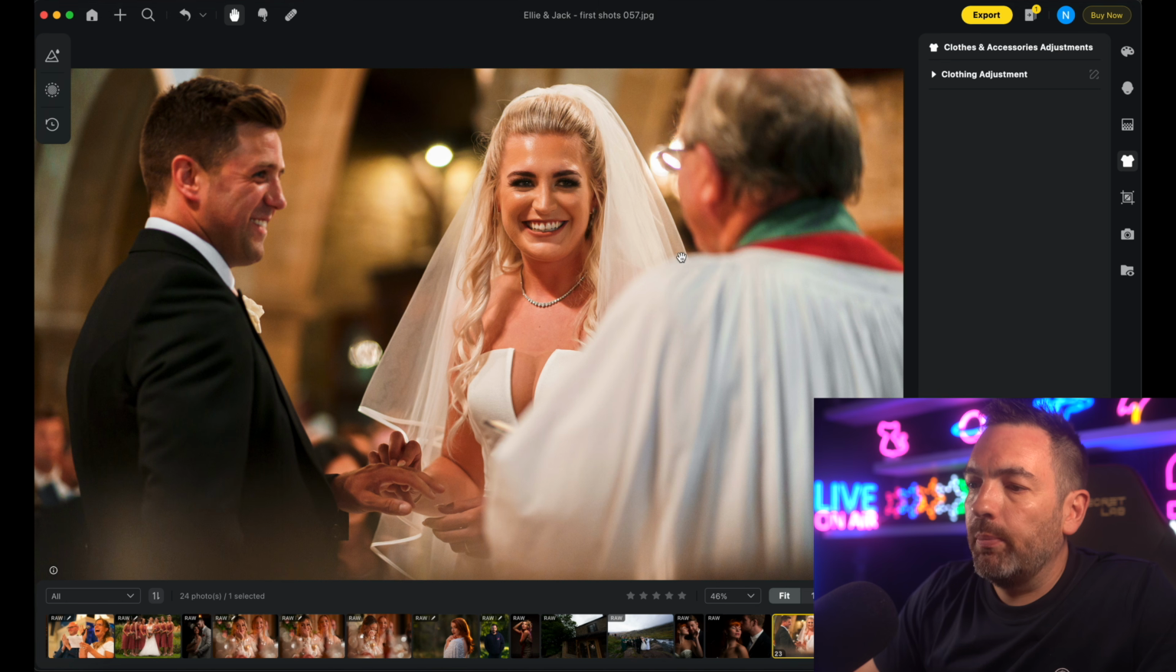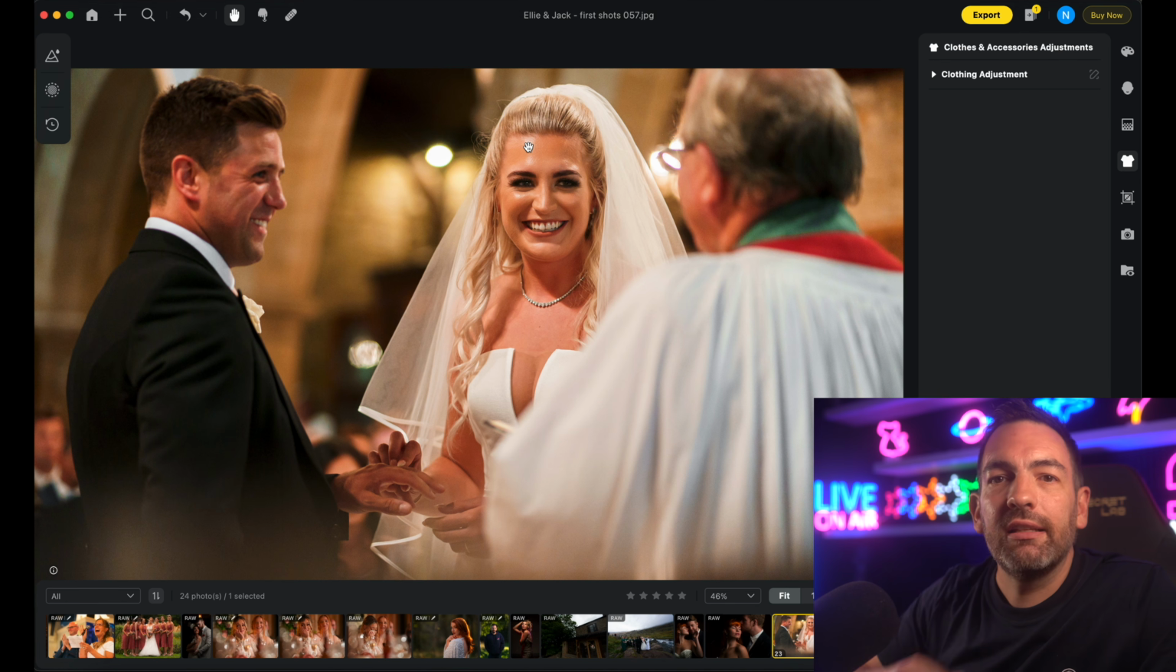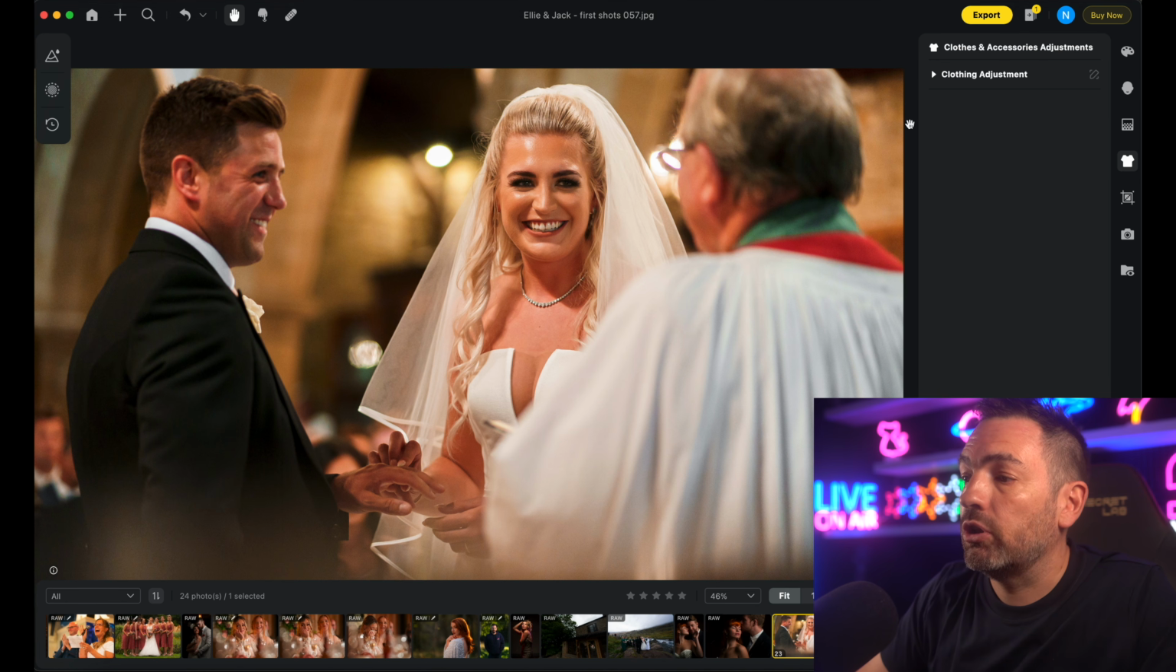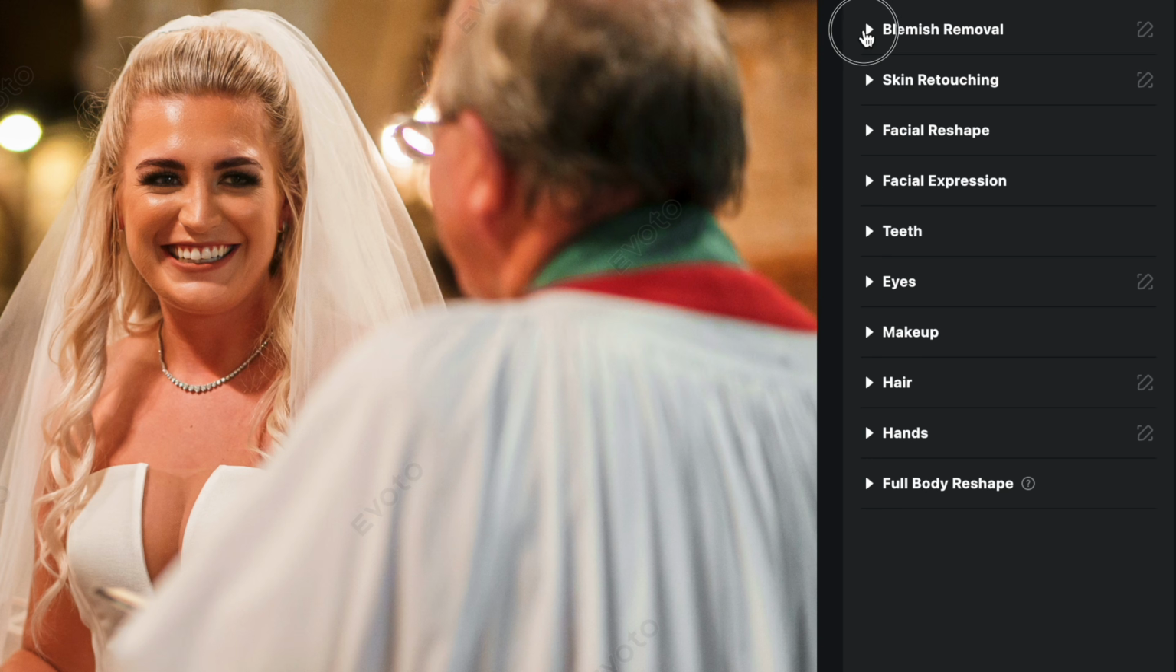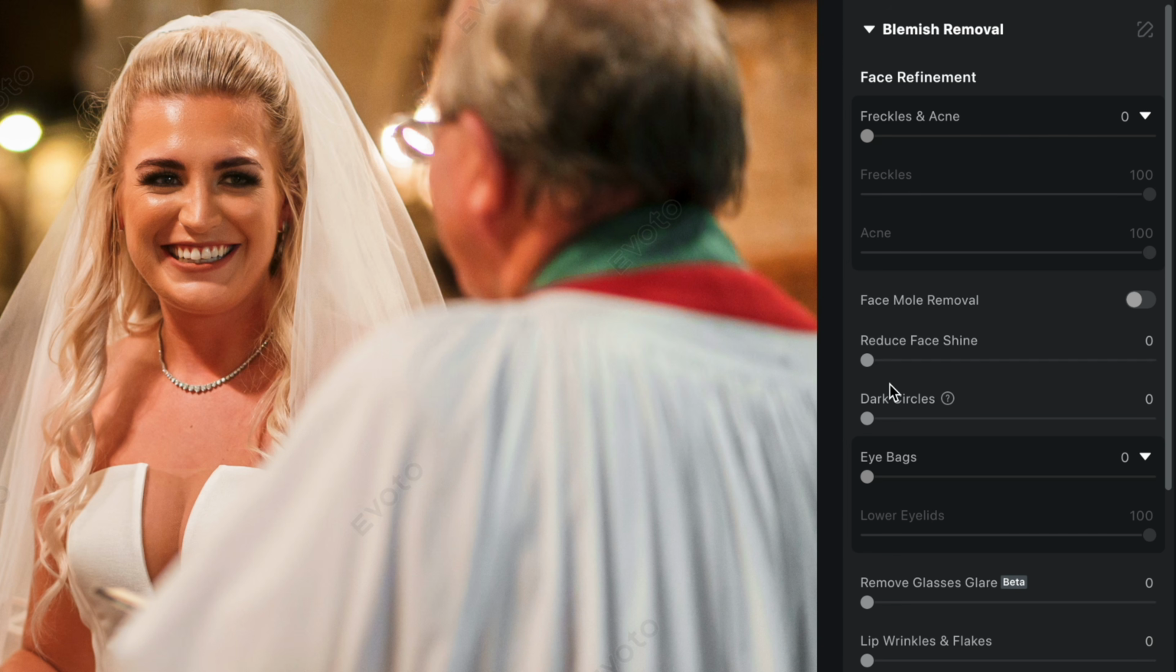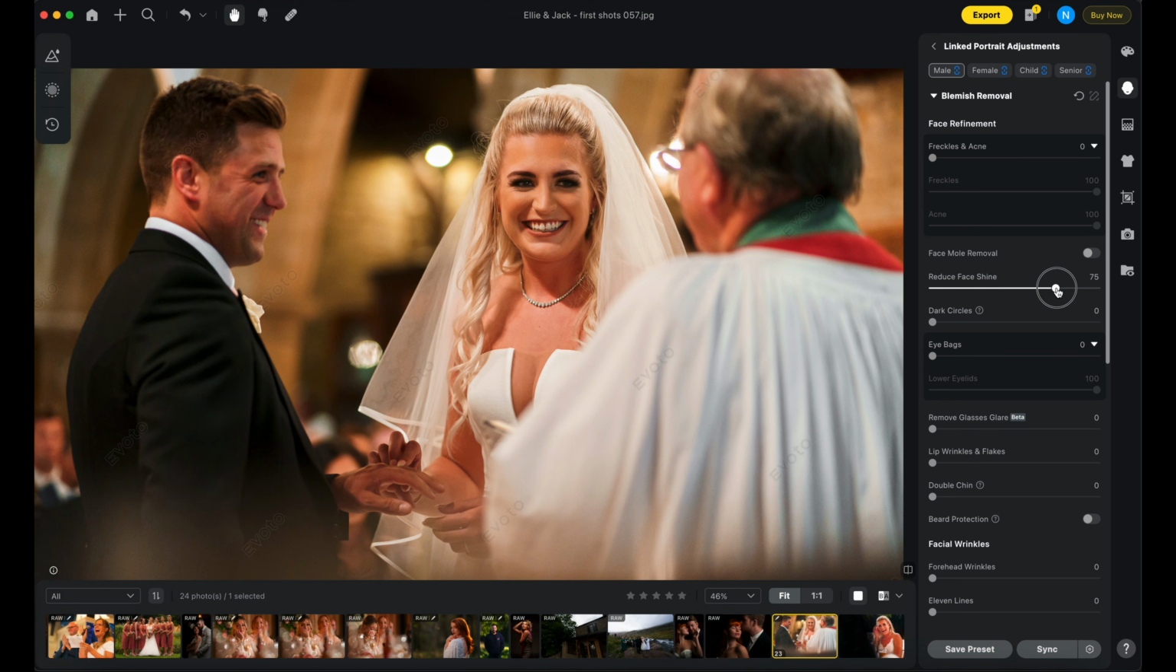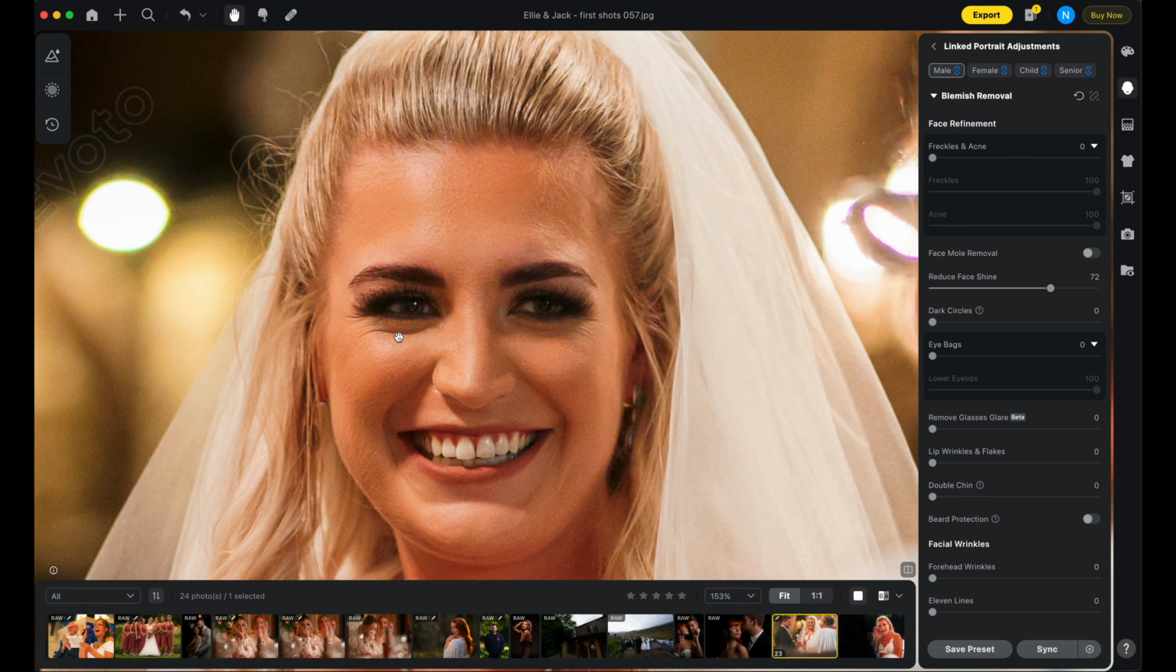Just want to show you another thing now, which is reduce face shine. So in this example, with the couple being in church, the bride's forehead is a little bit shiny just because of the light in the church. If we go to blemish removal, we've got this option, remove face shine. If we go to 100, again, that might be too much, but we can simply turn that down if we want to. And even that, I think, is very, very effective. Again, let's go in close to the bride's face.